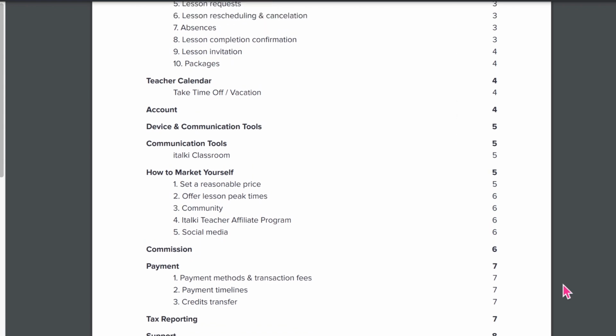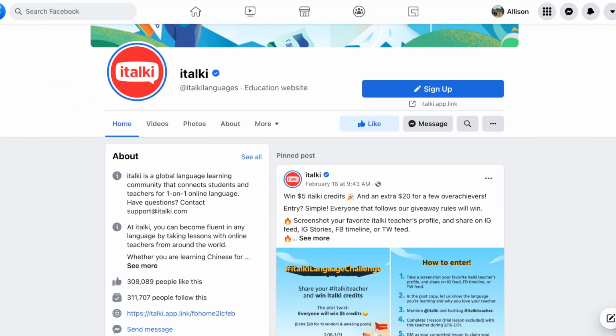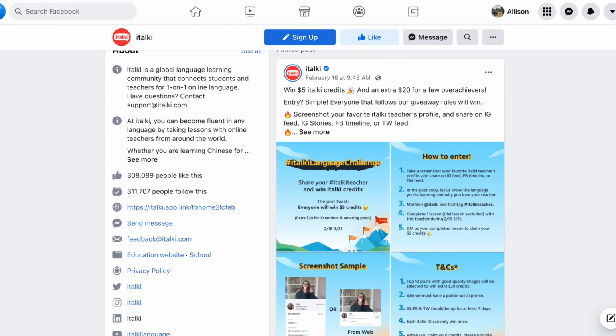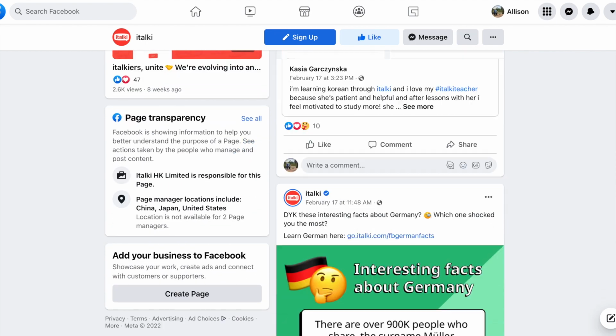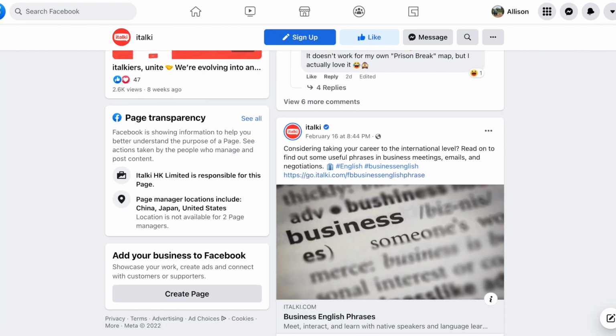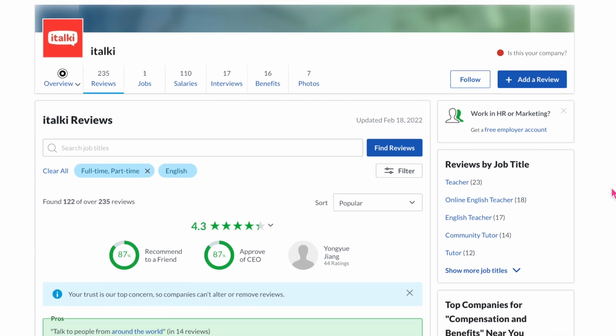They also have a Facebook page, and their Facebook page mentions that they are a global language learning company which connects students and teachers for one-on-one language. And again, this is an opportunity at 15% for their commission. That's the lowest that I think I've seen on here. If you look up iTalki on Glassdoor, you'll see that they have a 4.3 star rating. 87% of those that have worked for iTalki would recommend them to a friend.